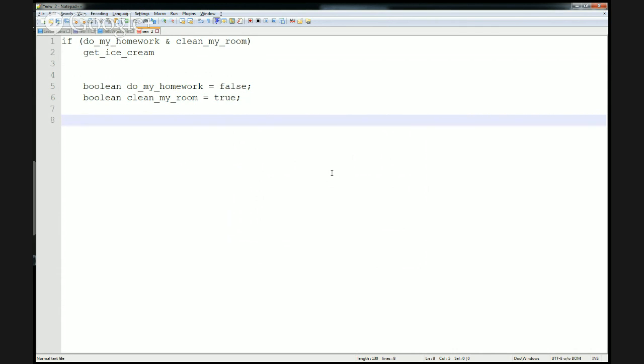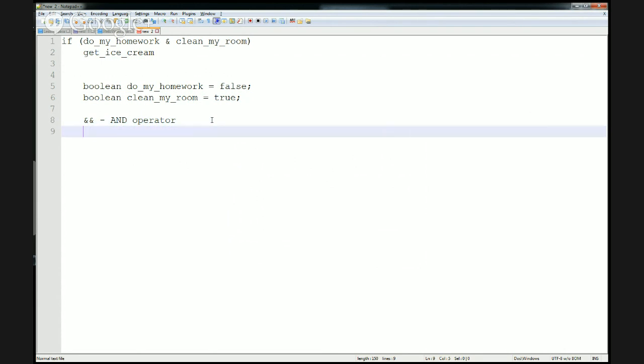Just to make it clear, in Java, this is the AND operator. So we can see here, this will return true only if both values are true. And we also have this. These are double pipes. This is an OR operator. This will return false only when both conditions are false.